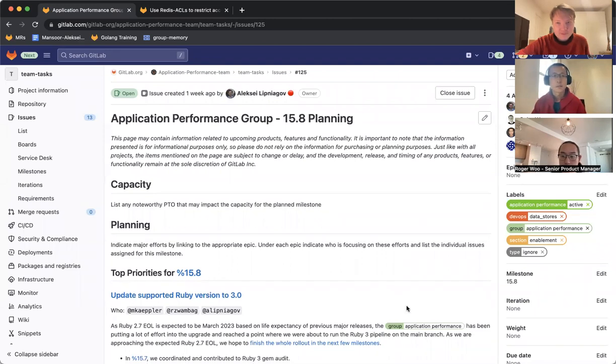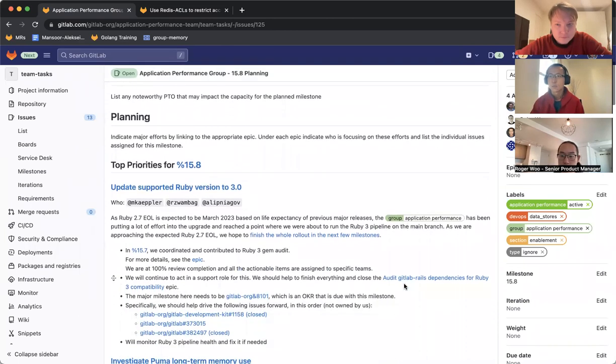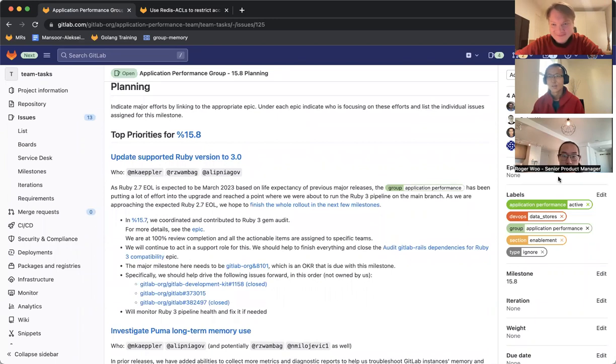This is the application performance kickoff session for the 15.8 GitLab release. Today, I have Alexei, and we will introduce the features that we are going to do in the next release. Also, we have a special guest, Roger, joining us as a PM for this group. So welcome, Roger. Thank you, Suzy. I am excited to be ramping up here.